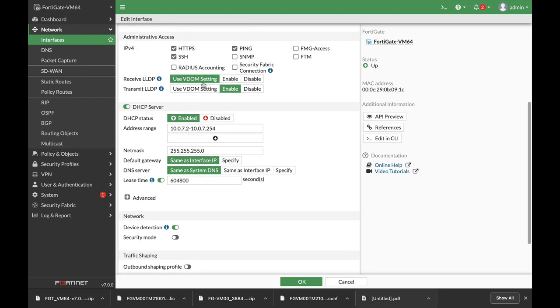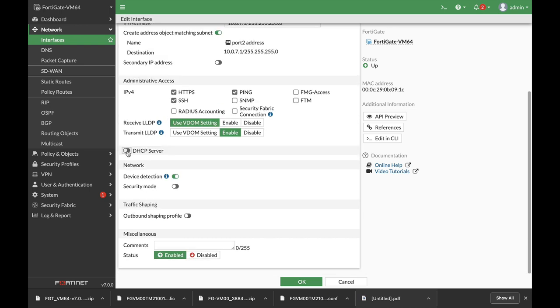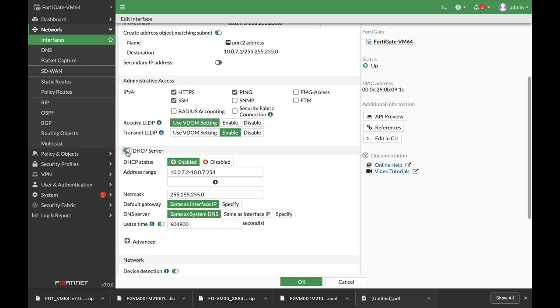Here you set the administrative access protocols. I have chosen to use HTTPS, ping, and SSH. And from there, I'm moving to my DHCP server, which is by default disabled. You should enable that. And here you set the IP range, the pool itself.